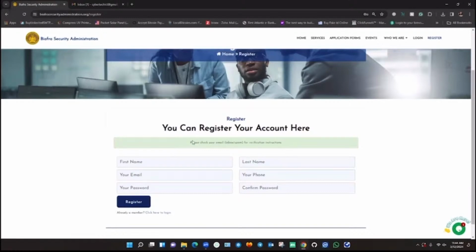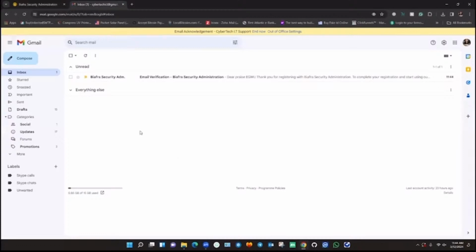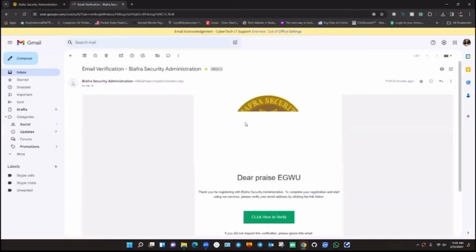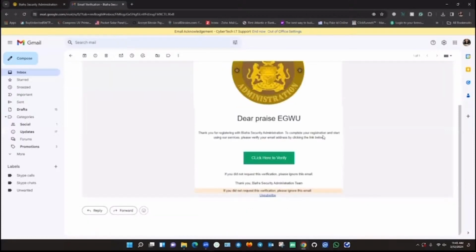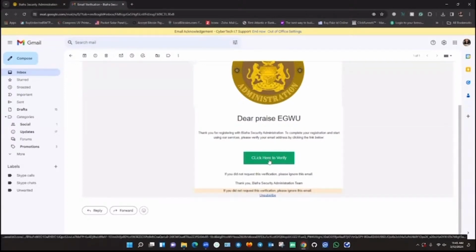Now, having seen this notification that we should check our email inbox or spam folder, I'm going back to my email. And you can see there's a verification email sent to me by Biafra Security Administration, and I'm going to open it. It says, "Dear Prince Egu, thank you for registering with Biafra Security Administration. To complete your registration and start using our services, please verify your email address by clicking the link below." And the link is in this green button here, where it says, click here to verify. And I'm going to click there.